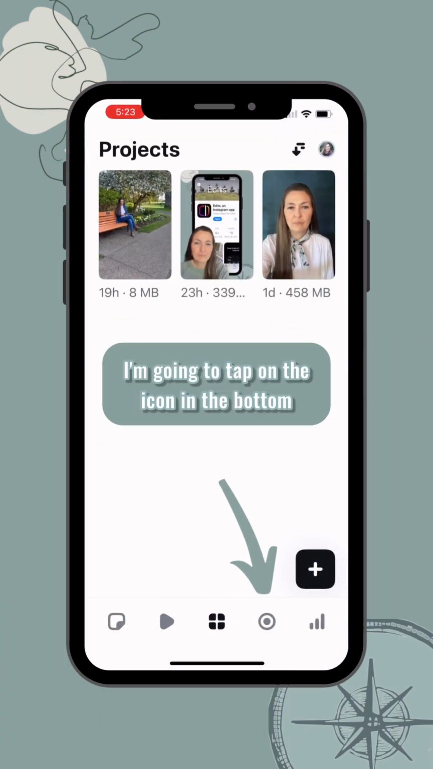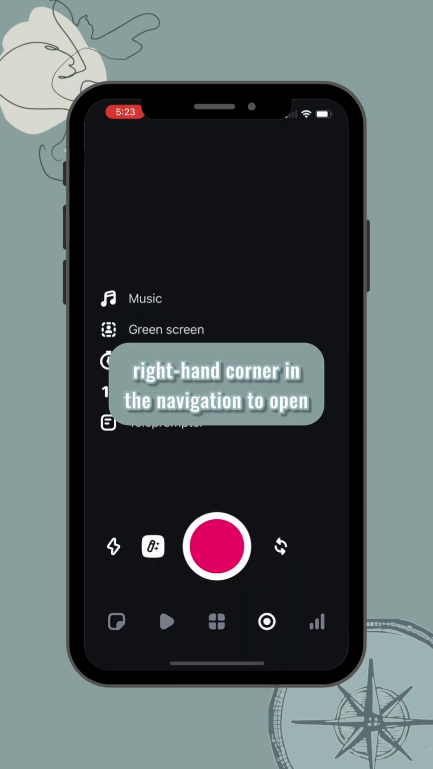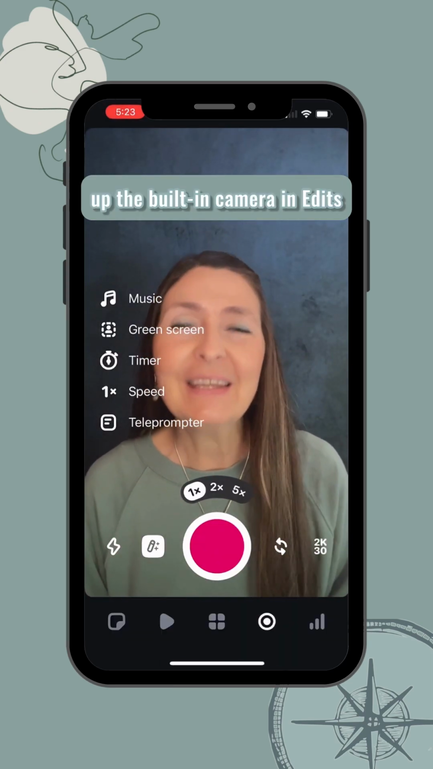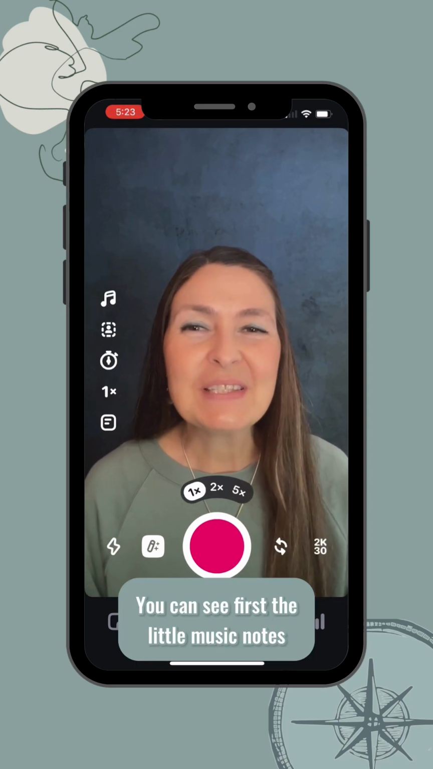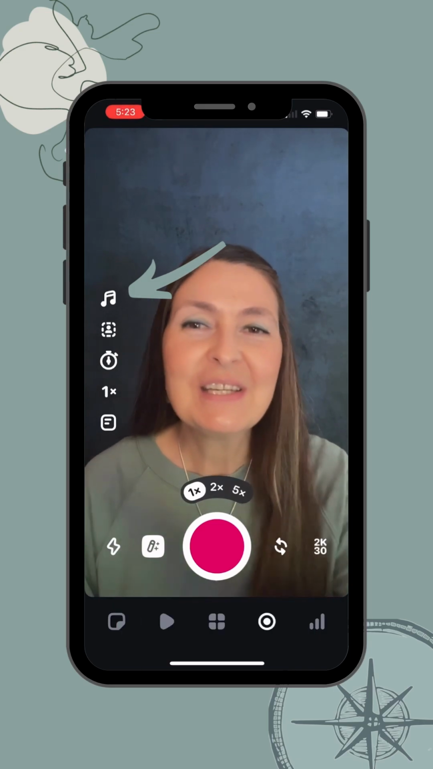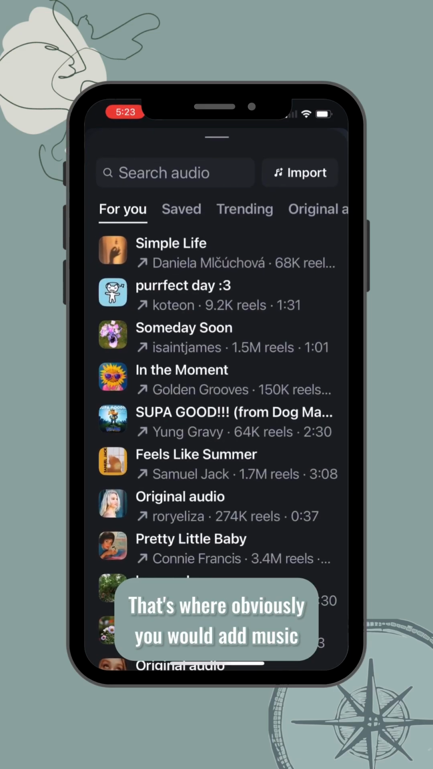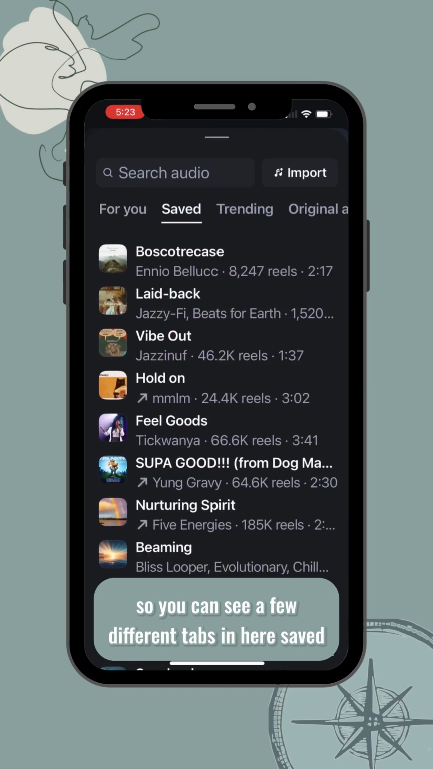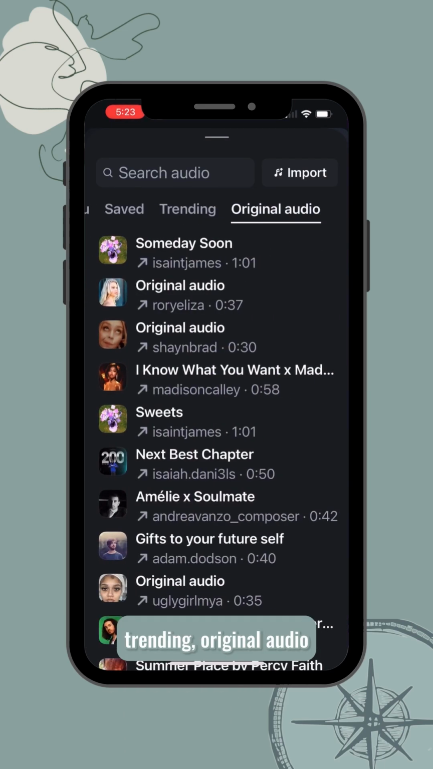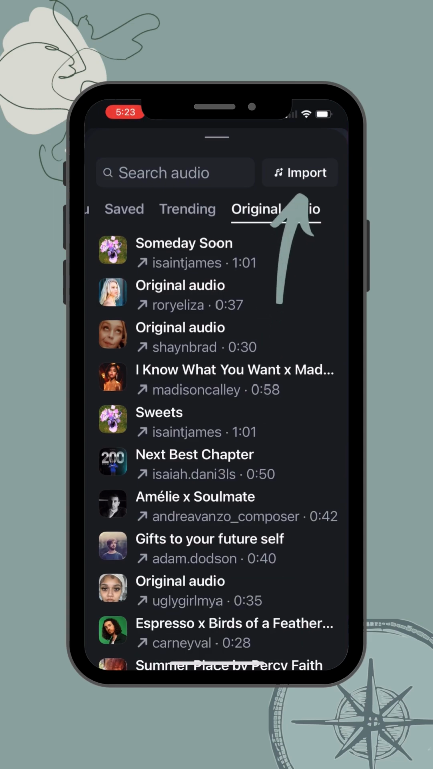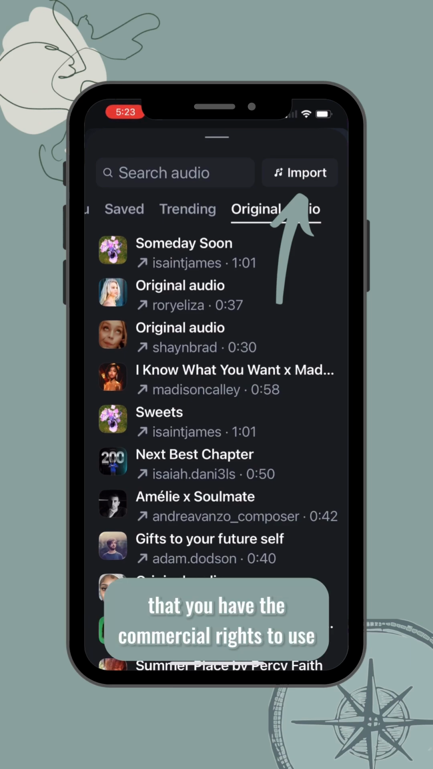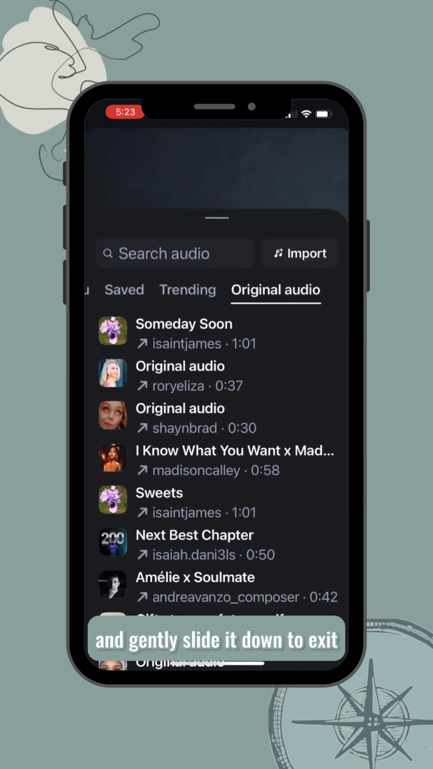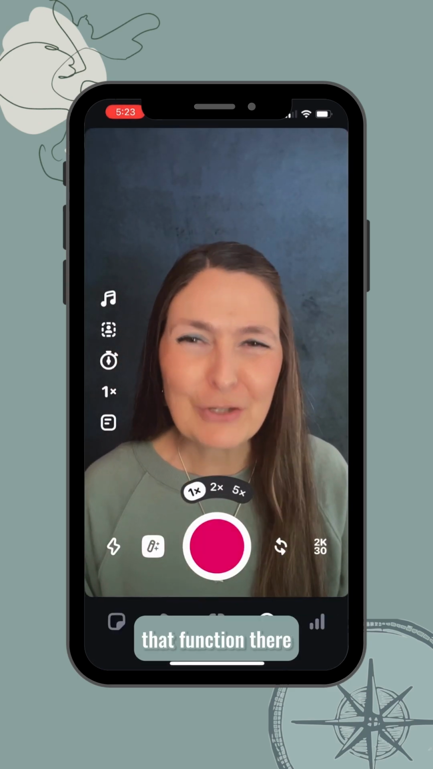I'm going to tap on the icon in the bottom right-hand corner in the navigation to open up the built-in camera in Edits. I'm going to walk you through the features along the left-hand side. You can see first the little music notes. So let's tap on that. That's where obviously you would add music. You can see a few different tabs in here: saved, trending, original audio. Also up in the top right-hand corner, notice there's a little import function, so you can import your own music. Obviously you want it to be music that you have the commercial rights to use. I'm going to gently slide my finger down to exit that function.